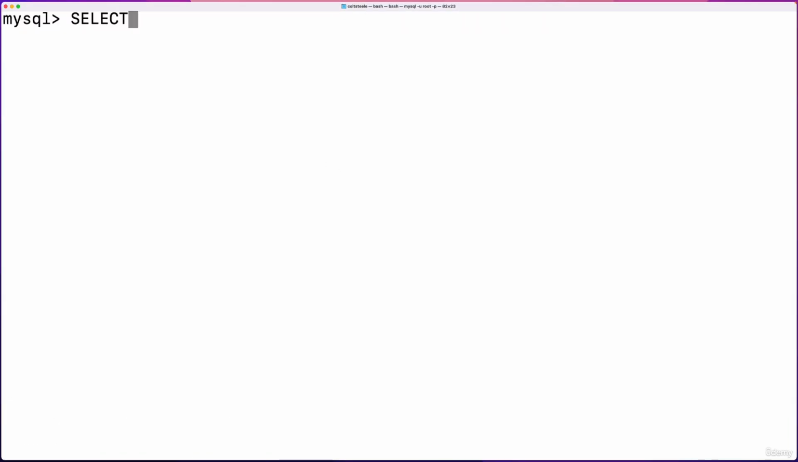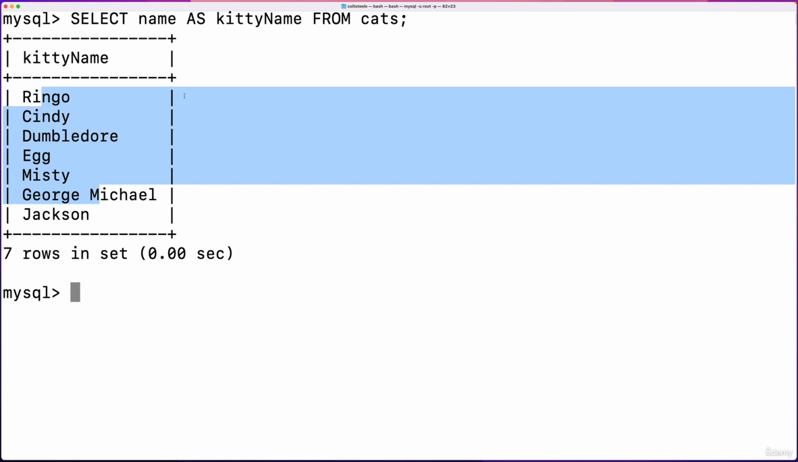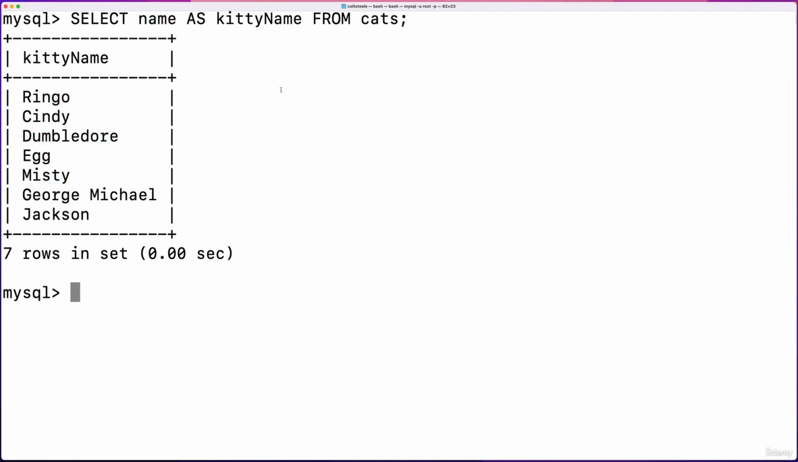So let's do one more example. Let's do name as kitty name. Sure, from cats. And our output has the column name kitty name. But of course, the values here are from the original name column. So this isn't just about renaming a column when you print it out.